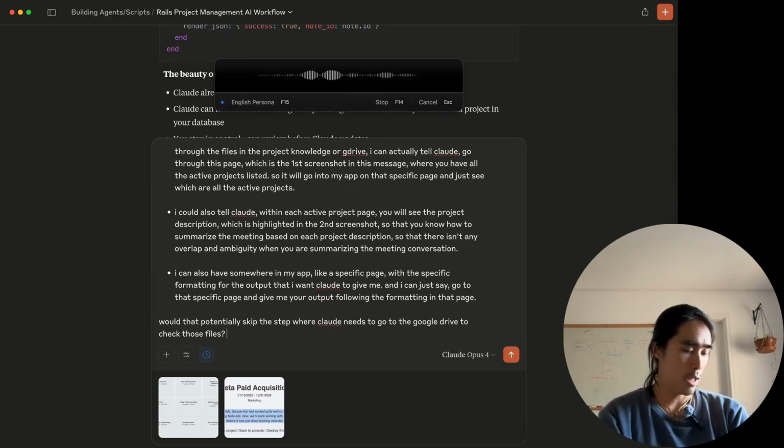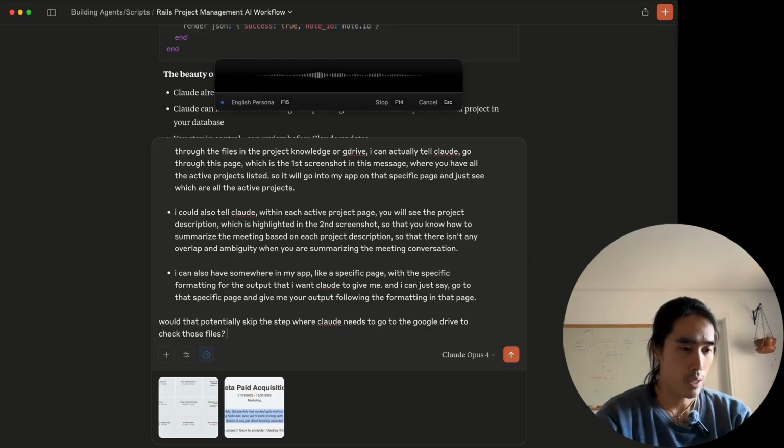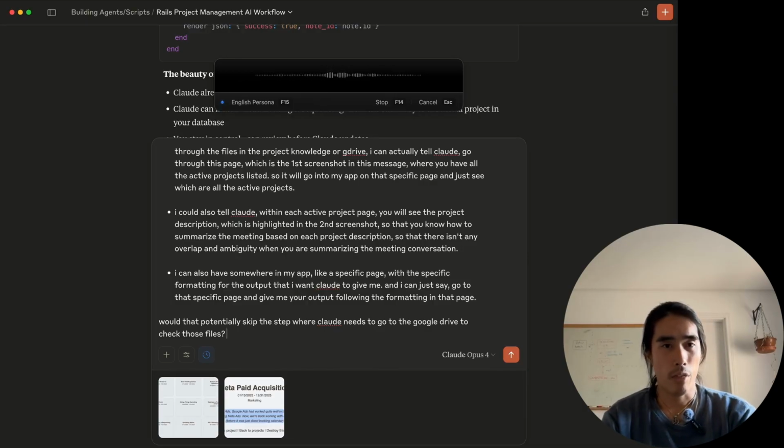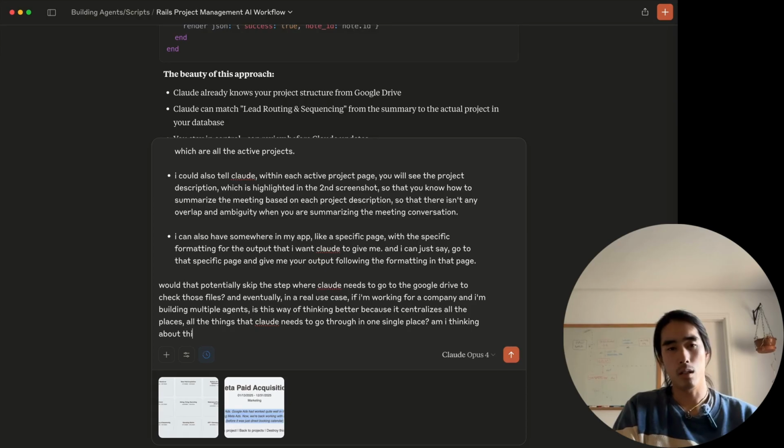And eventually, like in a real use case, if I'm working for a company and I'm building multiple agents, is this way of thinking better because it centralizes all the places, all the things that Claude needs to go through in one single place? Am I thinking about it correctly?